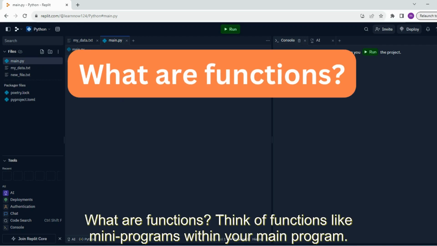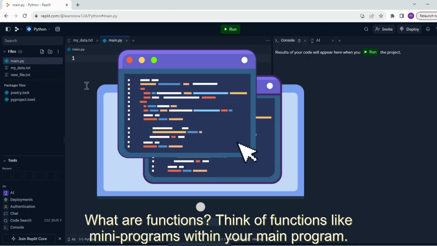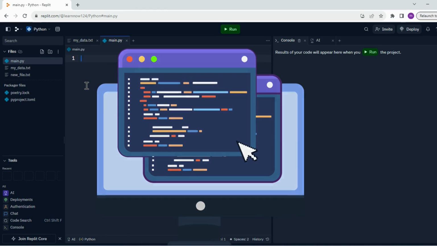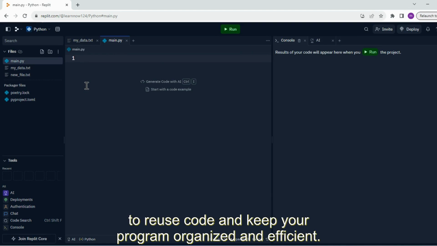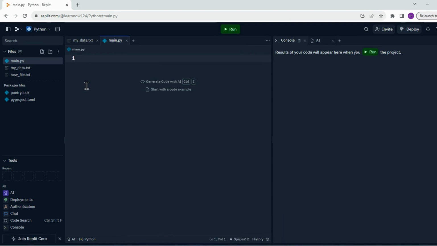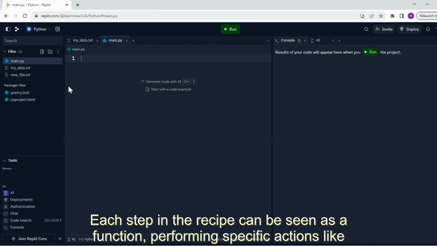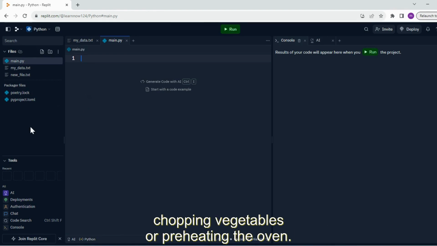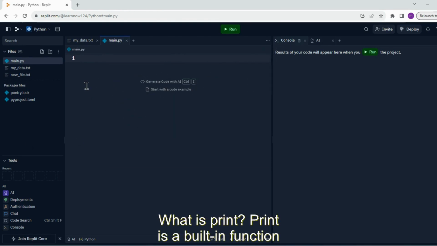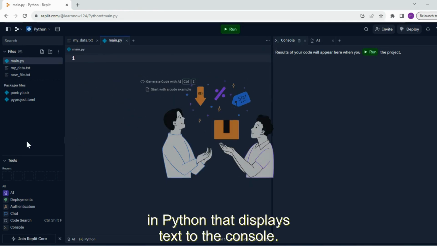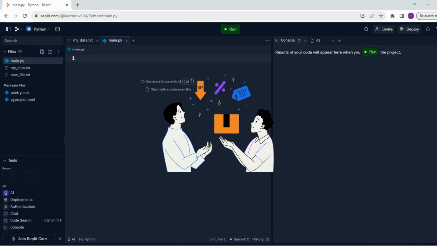What are functions? Think of functions like mini-programs within your main program. They encapsulate specific tasks, allowing you to reuse code and keep your program organized and efficient. Imagine a chef following a recipe. Each step in the recipe can be seen as a function, performing specific actions like chopping vegetables or preheating the oven.